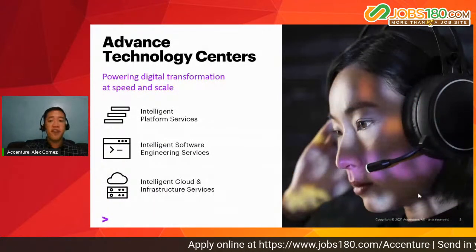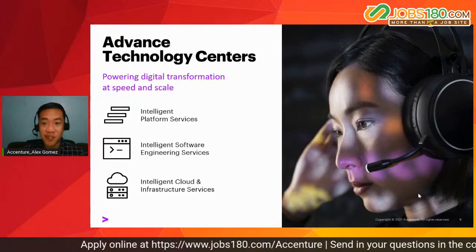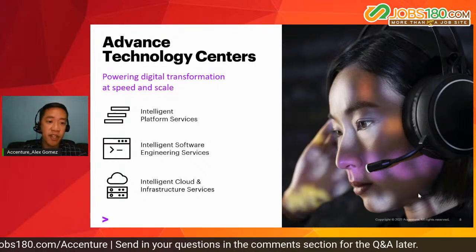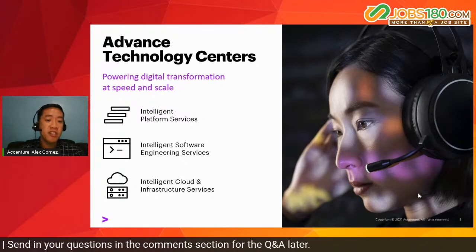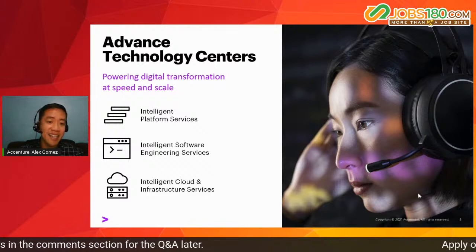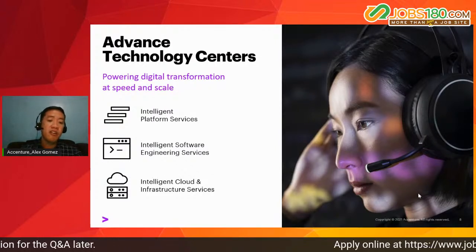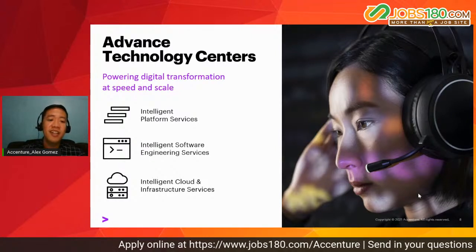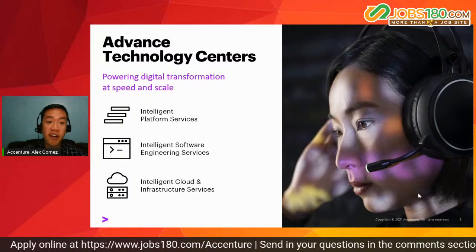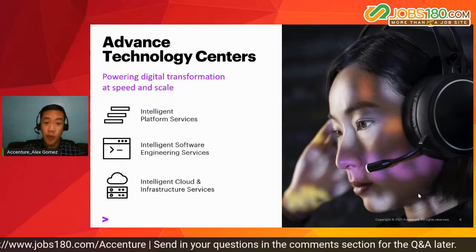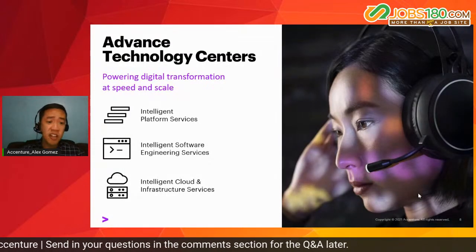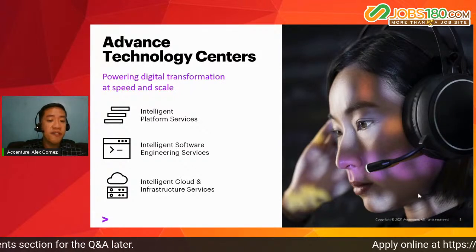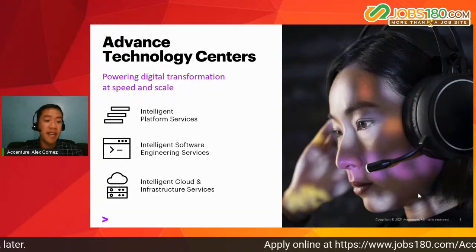So, first, we have the advanced technology centers, which we have here in the Philippines. We are powering digital transformation at speed and at scale. Now, the likes of SAP, Oracle, Microsoft, etc. These are intelligent platform services. Now, for the intelligent software engineering services, we have these custom apps, advanced technology architecture, among many others. And then for intelligent cloud and infrastructure services, we have Service Desk, Workplace Cloud.